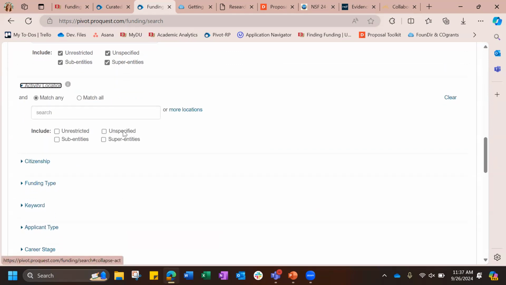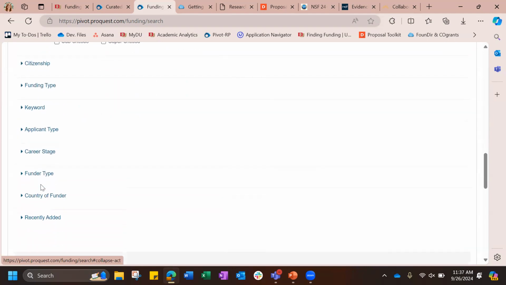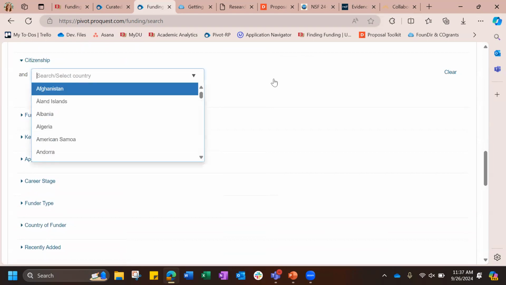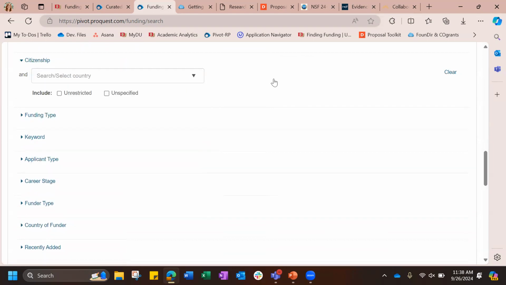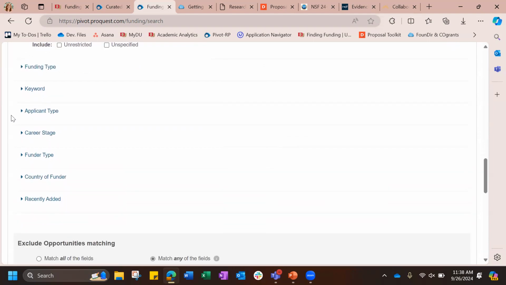Activity location, if you wanted to filter by this, let's say your work takes place in another country or in a different state, you can filter down by this to get a scope of those funders. Citizenship is a tab I typically leave alone unless you're looking for something very particular of work you're doing in a different country that involves perhaps colleagues that don't have US citizenship.